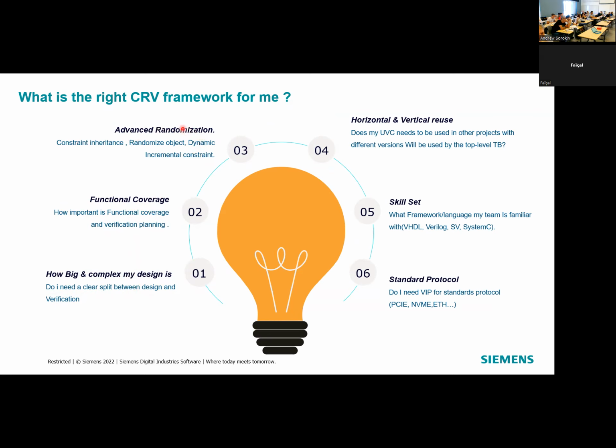Third one, do I need advanced randomization, which are concepts borrowed from the software world, like constraint inheritance, randomized objects, dynamic constraints, and all these very advanced constraint randomization features? Fourth question, do I need horizontal and vertical reuse? Because the idea is that when we do verification at the IP level, we can use this environment at the top level, or the SoC level. And five is the skill set. What is my team skilled for? Do I have people that know SystemVerilog, SystemC, or VHDL? This also depends on the teams you have. And finally, do I have a standard protocol like PCIe, NVMe, or SD in my chip?